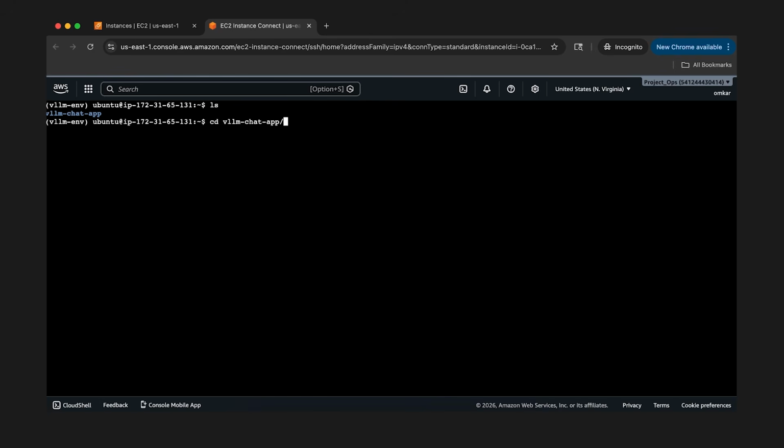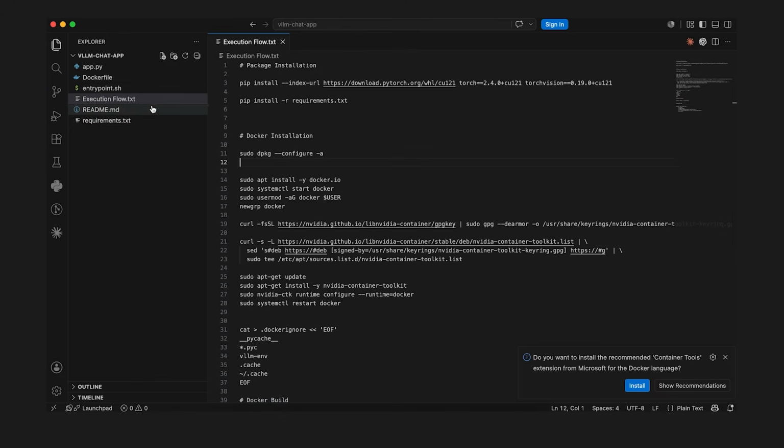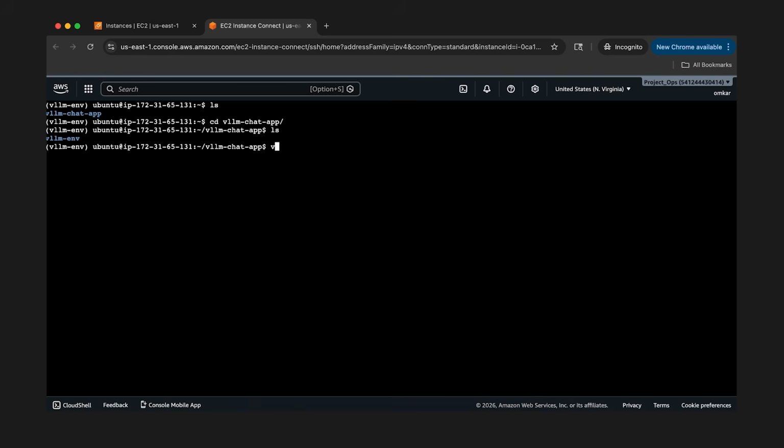I'm already logged into the G4 instance and we start by placing all the required files in one project folder. The important files here are app.py, Dockerfile, entrypoint.sh and requirements.txt. Now app.py is where your Streamlit UI app is running and the Dockerfile here builds the container image. Entrypoint.sh controls the order of the services and how they are started. And requirements.txt contains all the dependencies required for this project.